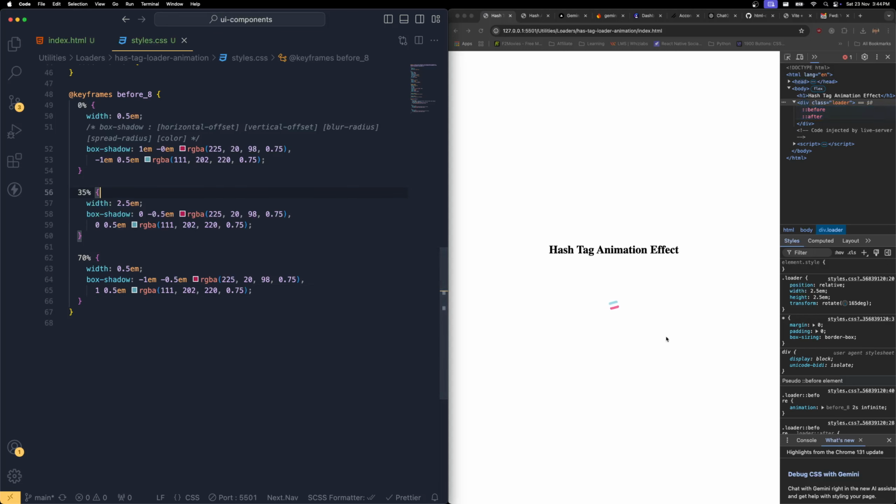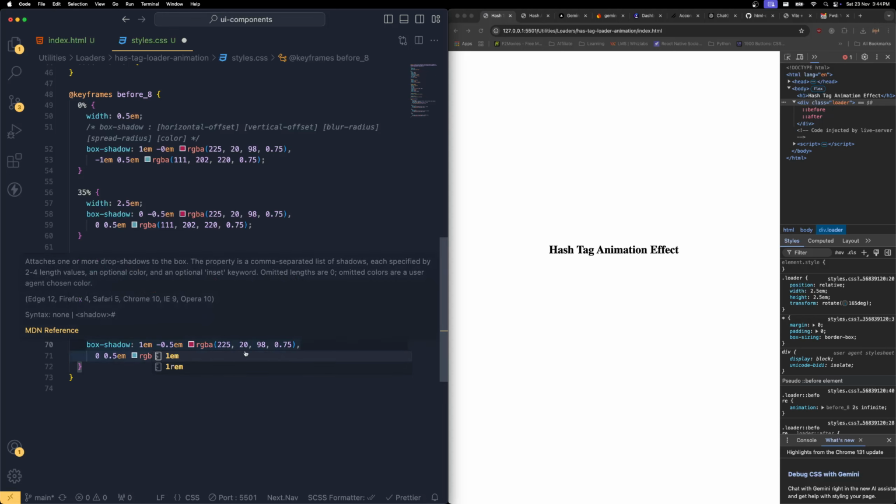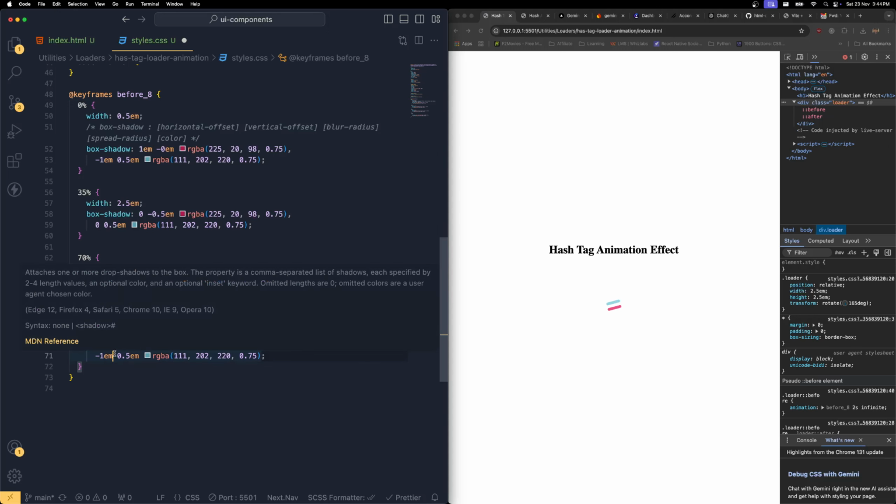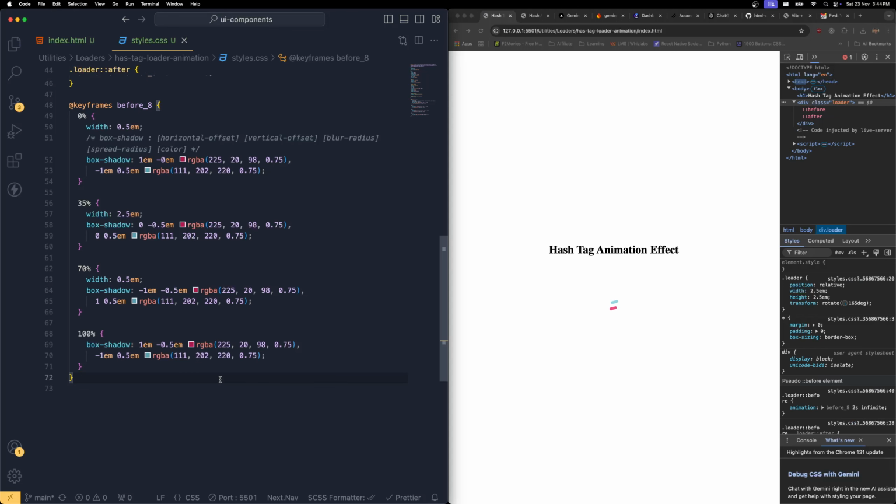So save these changes. Okay, then right after here I'm going to target the 100%. I'm going to paste the same, and this time I don't need to give the width, but the box shadow is going to be 1 em minus 0.5 em RGBA, the same color code, and here the same minus 1 em and 0.5 em RGBA. Okay, and this is how it looks. Now you can see it keeps on repeating the same kind of animation.